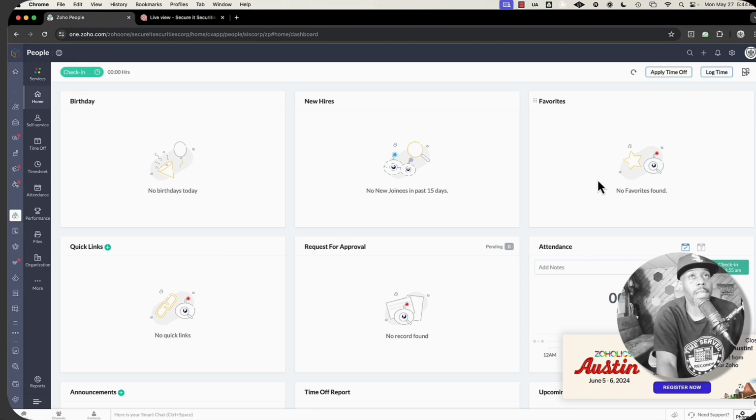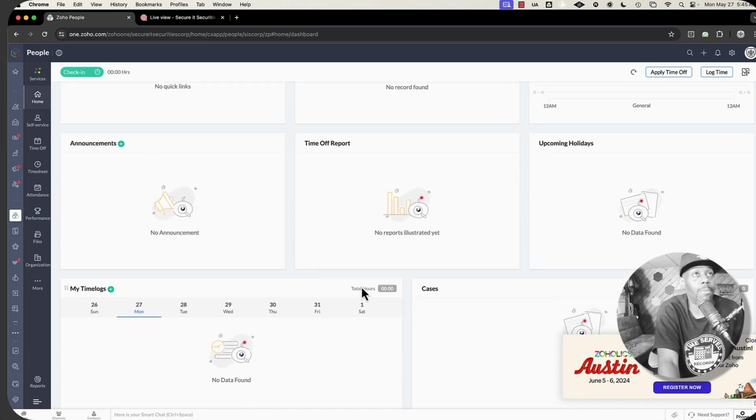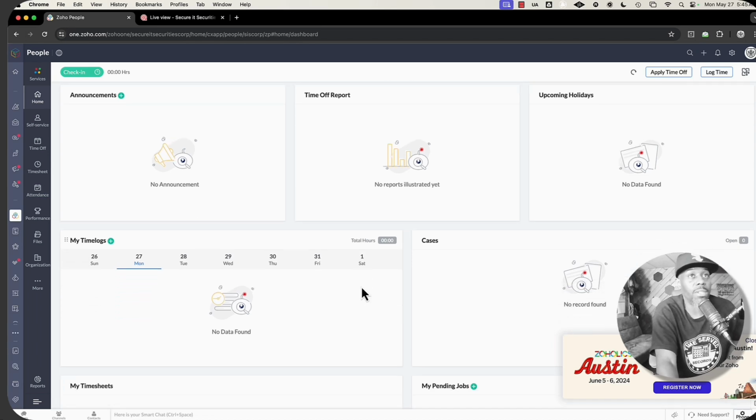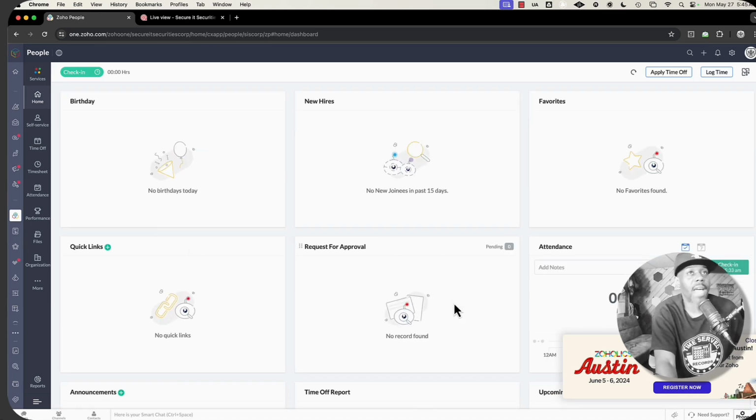Zoho People is a powerful application. So you have your company running, you have your employees. This is where all of you guys will interact. So somebody needs to take some time off, you can request for that. If there's any new hires that came into the company, you could put that in there so everybody in the company who's connected to Zoho People will know that. Whoever's birthday is coming up, any quick links that we normally use, any announcements, you could get a time off report to see who's taking all the time off, so you could replace them to get somebody who really wants to work. You can have time sheets, your pending jobs, tasks. So Zoho People is how you interact with the staff within your organization.